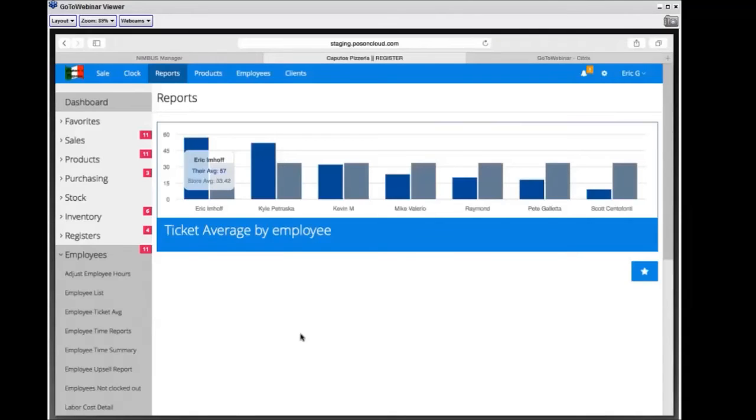So if you have somebody like Eric Imhoff here, who has a very high average, so does Kyle Petruska, they're going to be more likely to be scheduled on Friday night and Saturday night than Scott and Pete on the far right, who have much lower ticket averages. They'll be working on Tuesday lunch and Wednesday lunch. This way, you can use these reports to know, as a fine dining establishment, who your top earners are, who gets the highest ticket average, who gets the highest sales, and who's able to really make money by flipping the tables for you.